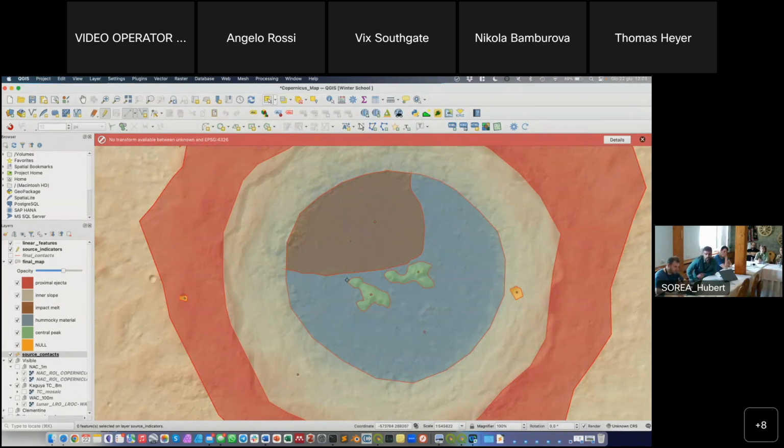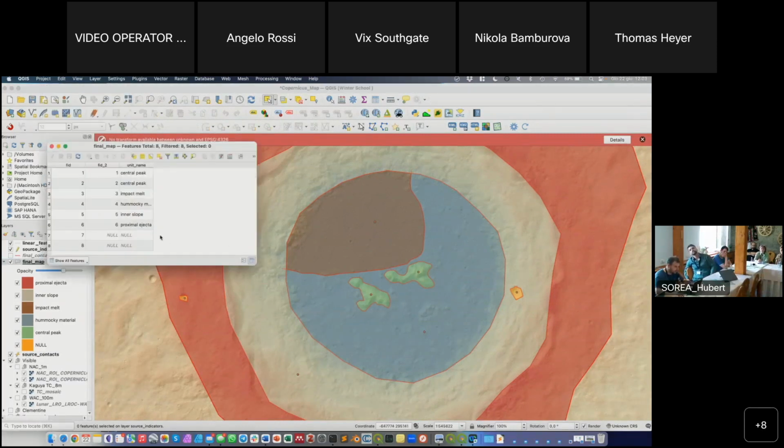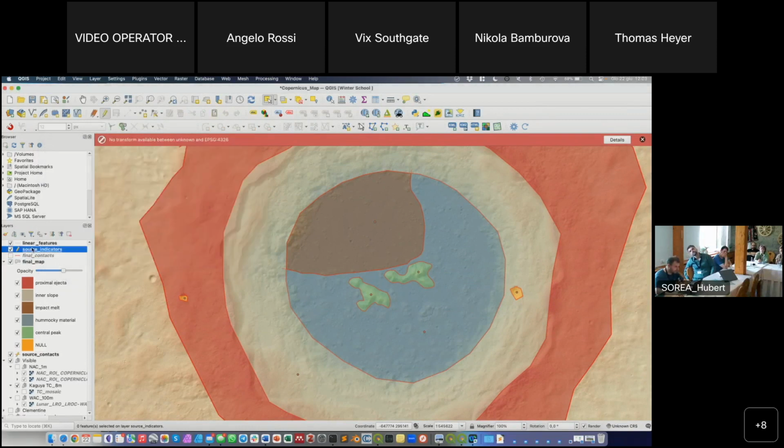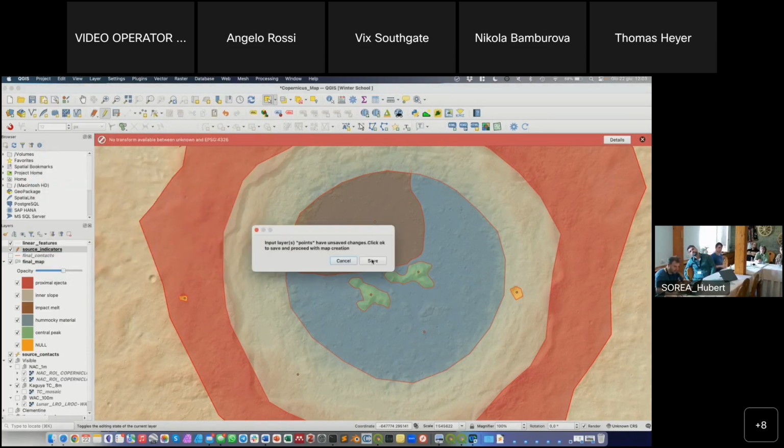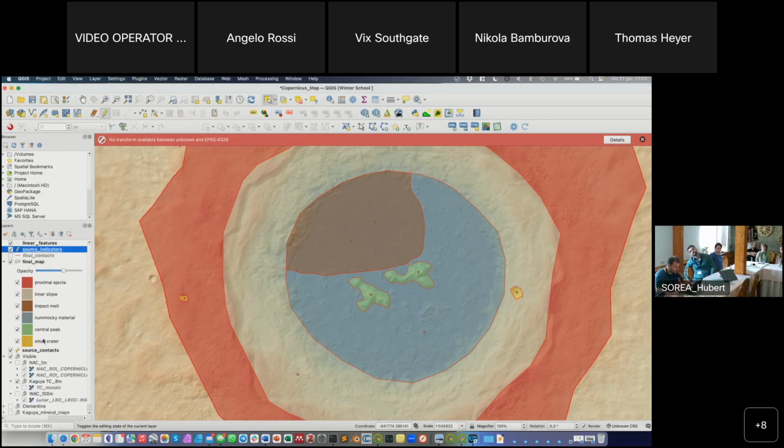So we just need to select this and this point, give them a name. You will see null and null. So source indicators, we go to the attribute table, we name them small crater. And then also the other one, which is the same thing, is small. Okay, now we refresh the map and they are becoming small craters, yeah?